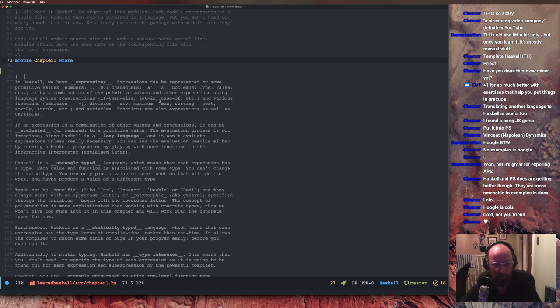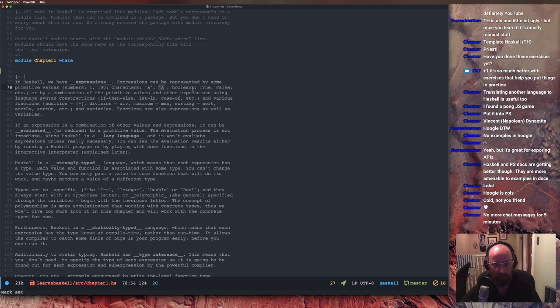So in Haskell we have expressions. Expressions could be represented by some primitive value, like a 1, a 100, the characters A or Z, booleans, true or false.